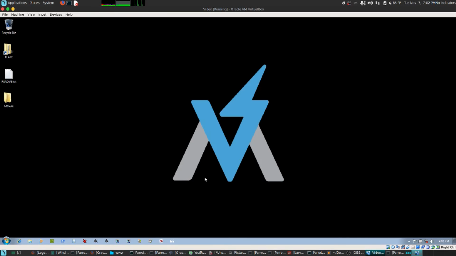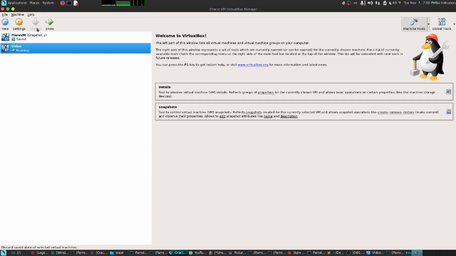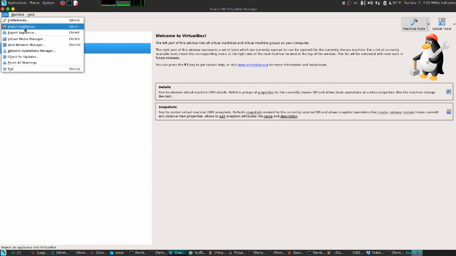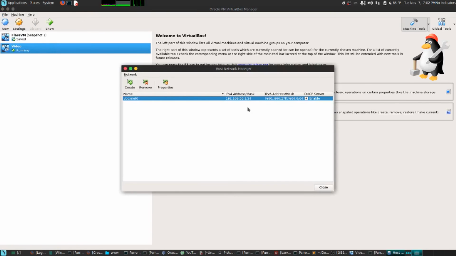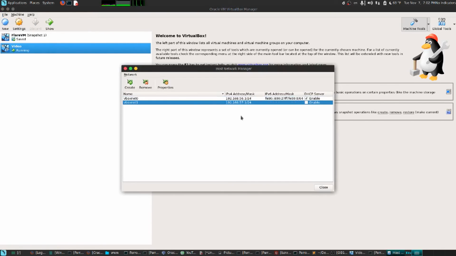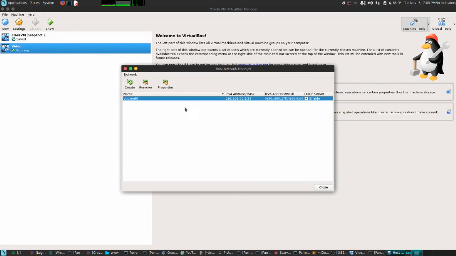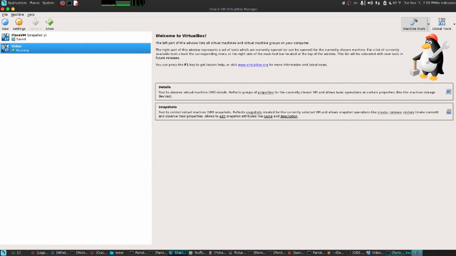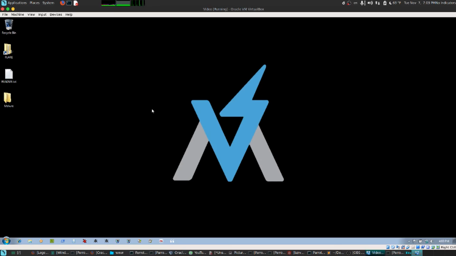So to set up a virtual hosted adapter, you can go to File up here, go to Host Network Manager, and you can create a new one by doing that. And you can enable it or disable it, whatever you want, but I already have one going. Just VBoxNet 0. So now you'll be able to technically have a network running where you can open up shared folders and such.